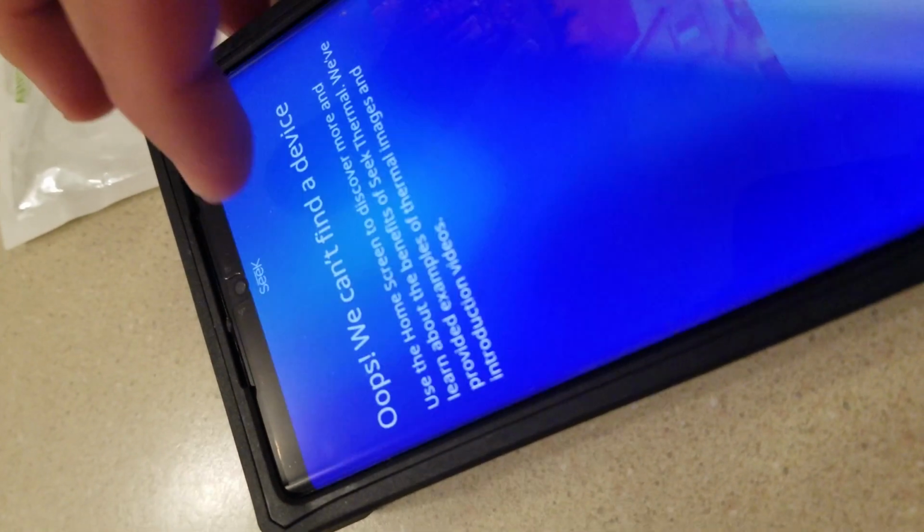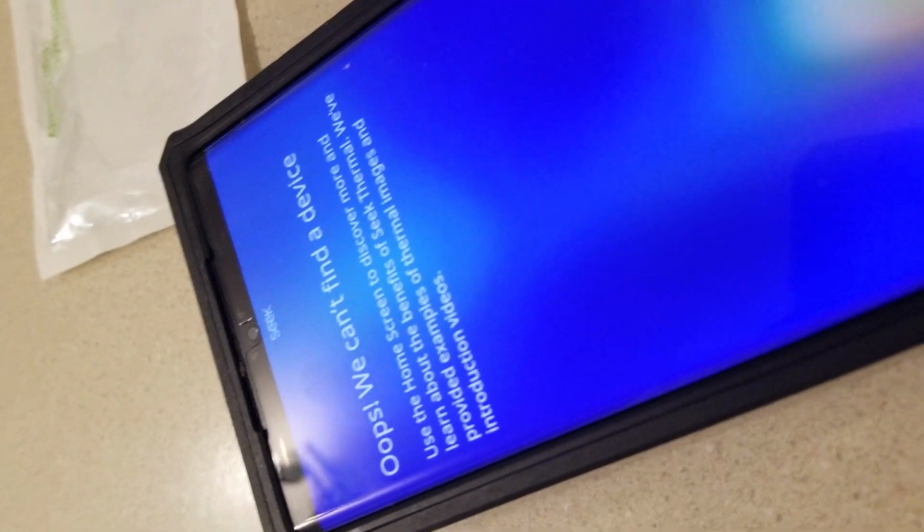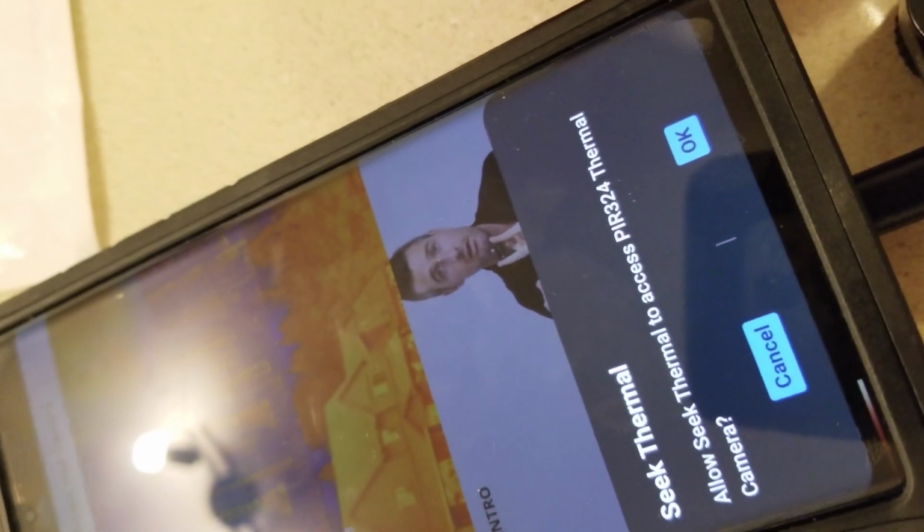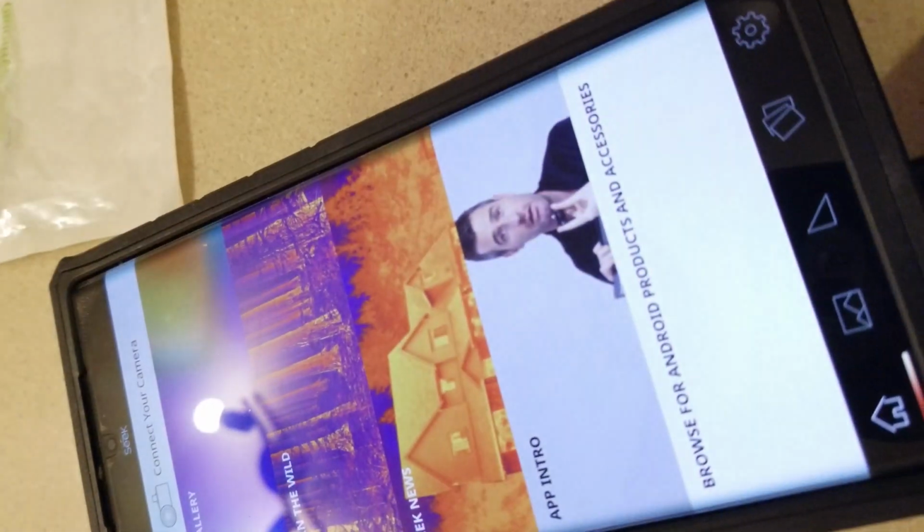You can see it's not a very friendly thing. It just says connect your camera, and it says oops, we can't find your device, which is really annoying. Anyway, wiggle it around a little bit, disconnect it, reconnect it, and eventually you'll get this pop-up which says allow SIG to access the thermal camera. I say okay, and there she goes, and that's my thermal camera.